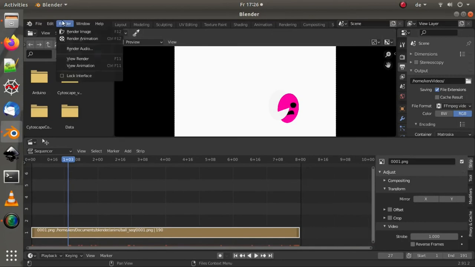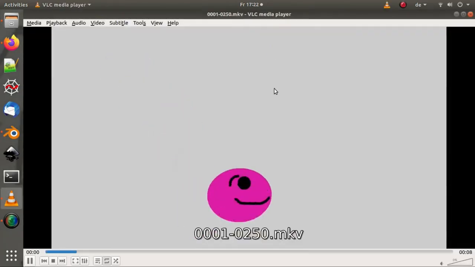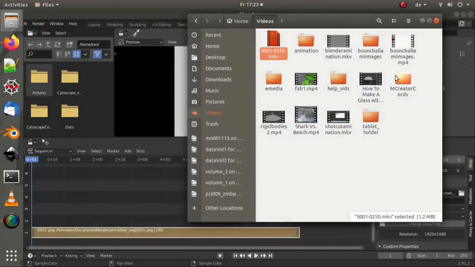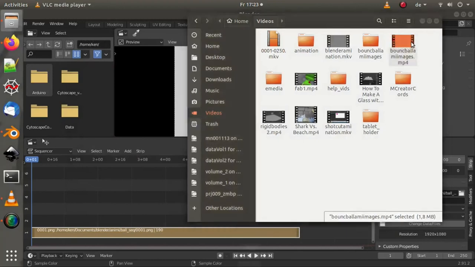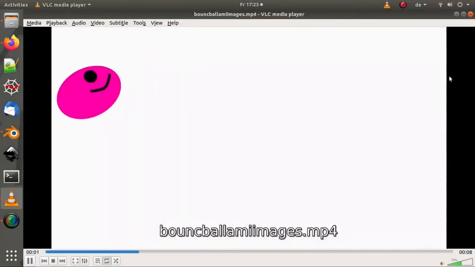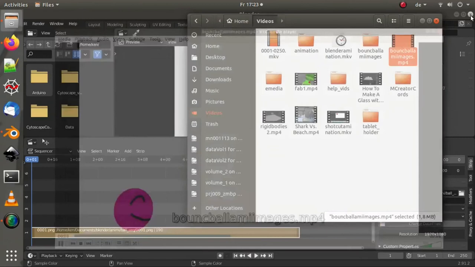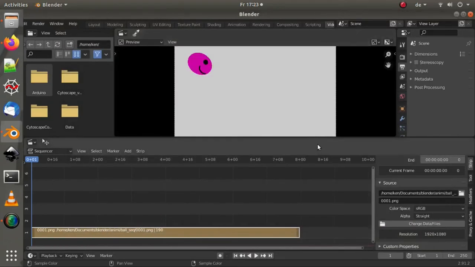And how do we get rid of that? If we render the animation, we'd see, yeah, it's definitely gray, right? The original one was white, not gray. And where could it be?